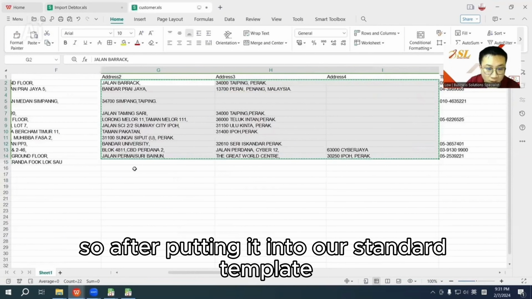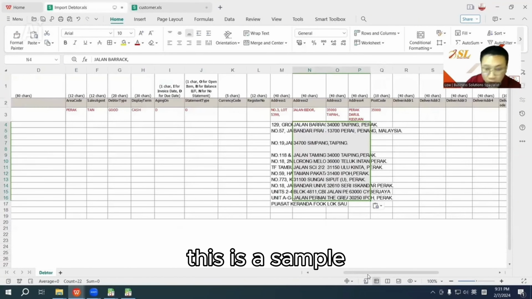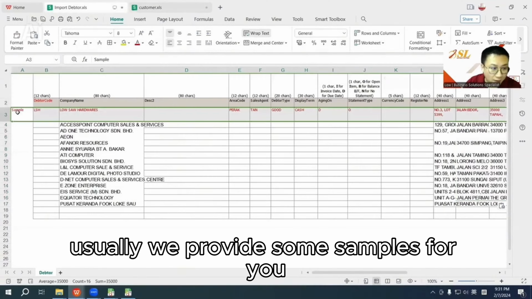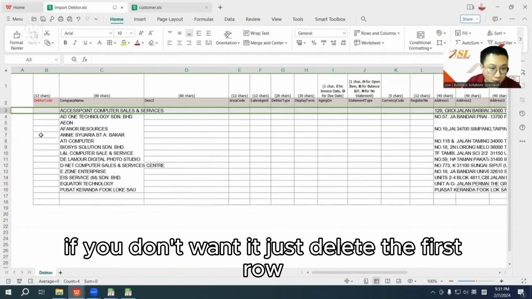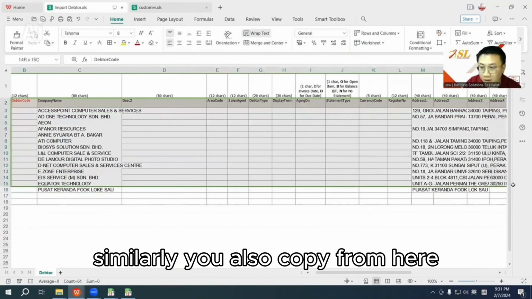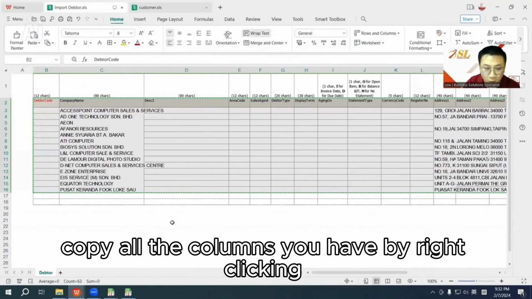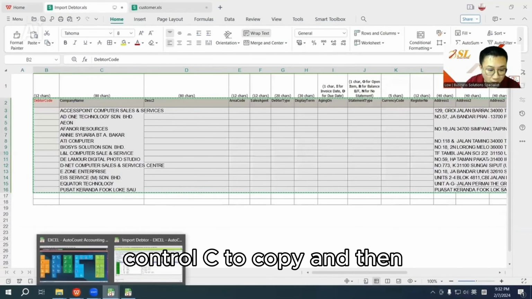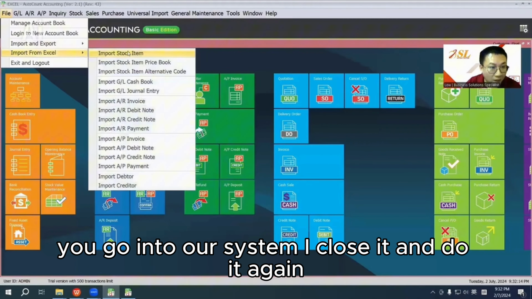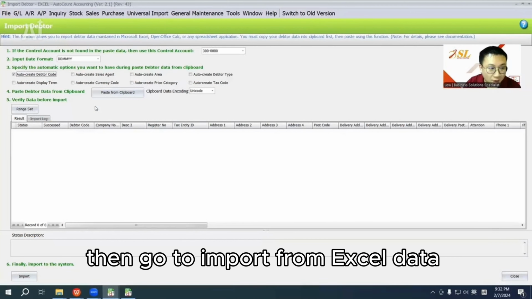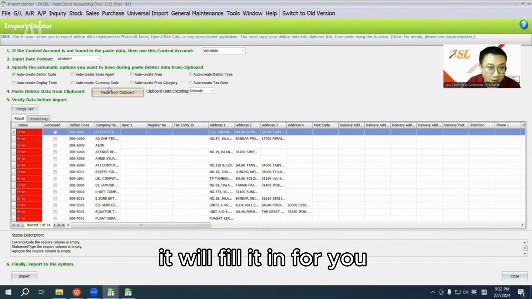So after putting it into our standard template, if you don't want the first row, this is a sample. Usually we provide some samples for you. If you don't want it, just delete the first row. Similarly, you also copy from here to the column you want. Copy all the columns you have by right-clicking or Ctrl+C to copy, and then you go into our system. I close it and do it again. Then go to import from Excel data, and then you paste from clipboard. It will fill it in for you.